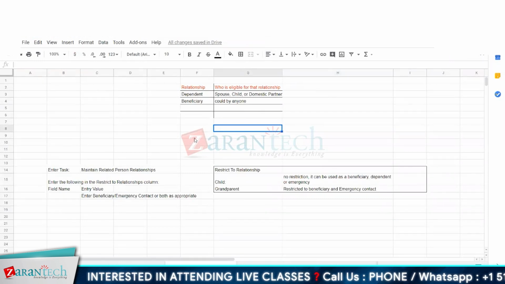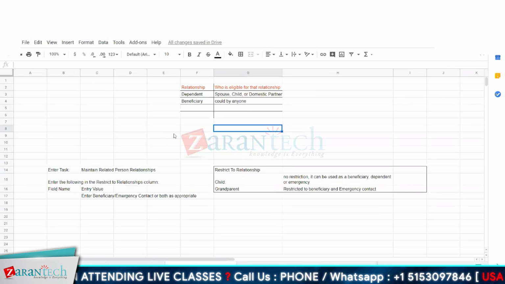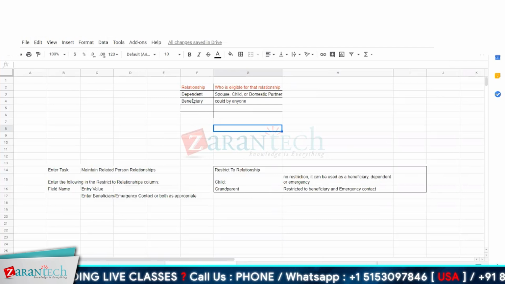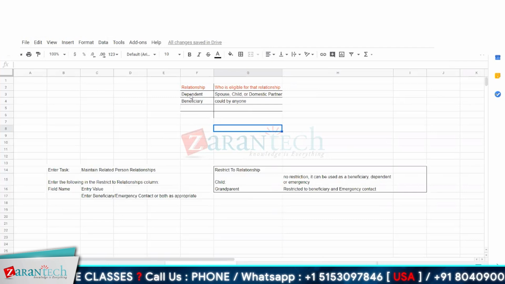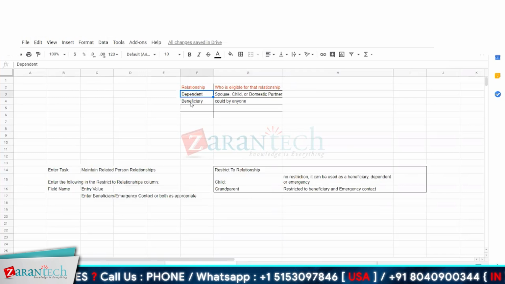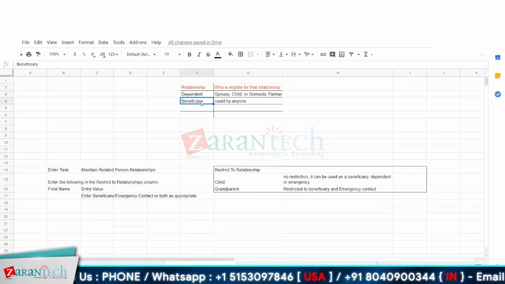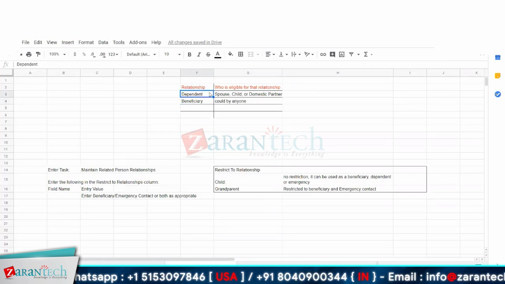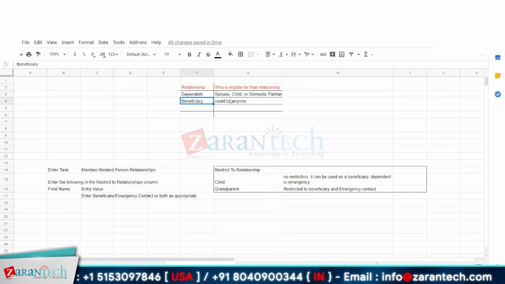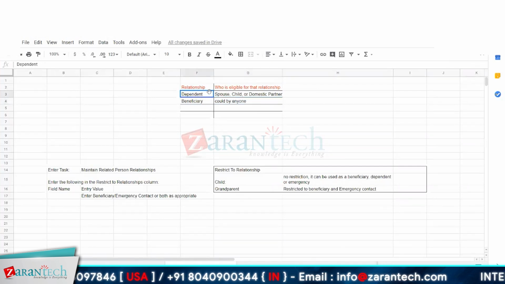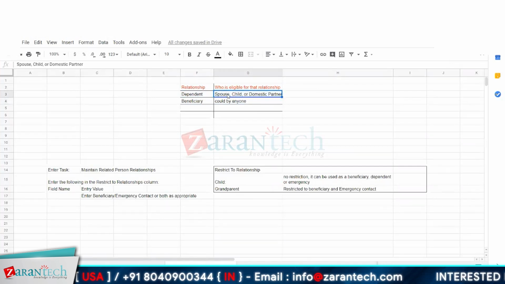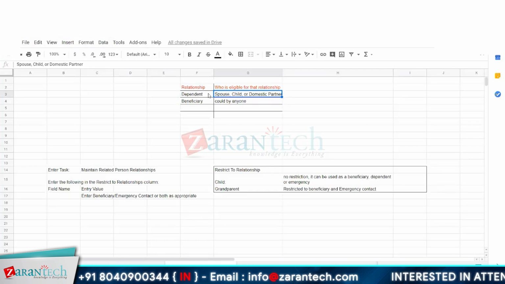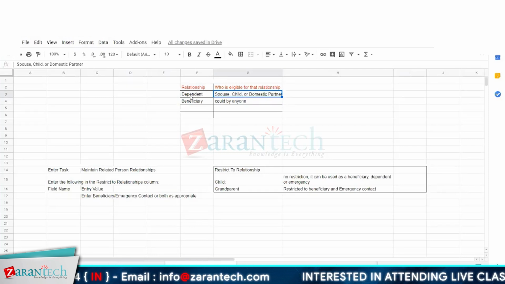So when I say relationship setup within Workday, there are relationships such as a dependent and something called a beneficiary, and we have to indicate who can be a dependent and who can be a beneficiary. For dependent, a spouse could be considered a dependent, a child could be a dependent, or a domestic partner could be a dependent.